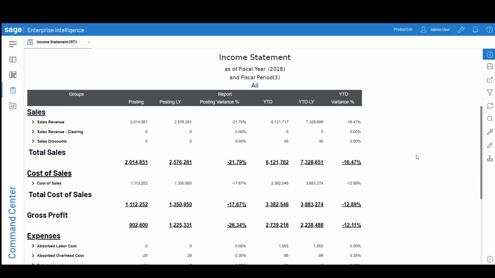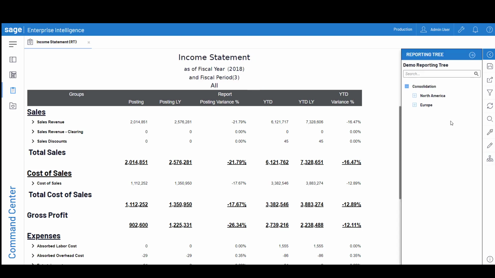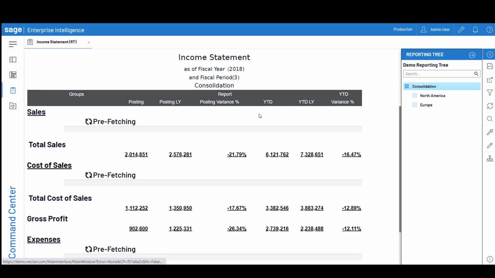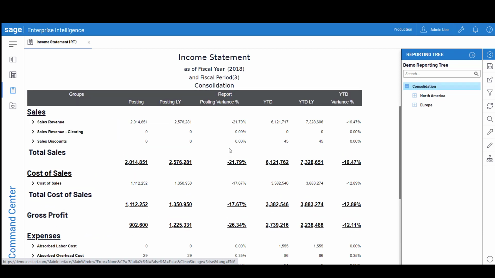Users can also use the feature called reporting tree, where they can set up various filters based on the hierarchy of their company to facilitate the filtering on these reports. For example, for a typical Sage300 customer who may have multiple companies, they can set up a filter on consolidation, and by clicking on that, they will see all the postings of the entire company at large, and they can go into the various regions.